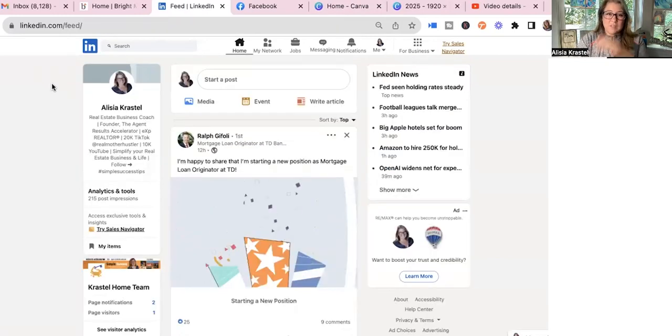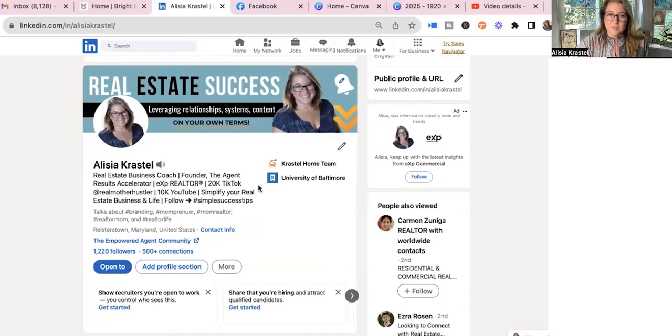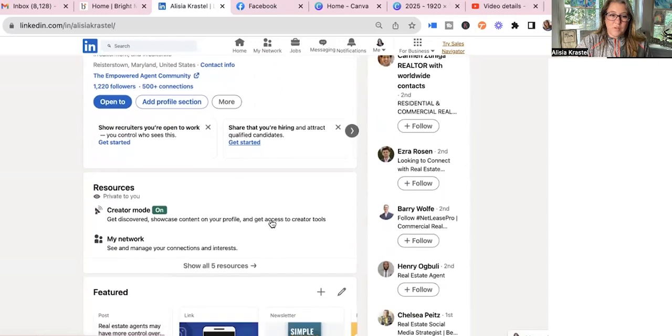First thing you're going to do is when you sign in to LinkedIn, it's going to look like this. You're going to click your picture, which is going to take you to your profile. And if you don't have all this filled out, don't worry, I'll show you in another video how to do that. You want to come down into your profile a little bit, and under resources, it'll say creator mode, and that will be off or on. You want it to be on, because if you don't, you won't have the ability to do the newsletters.